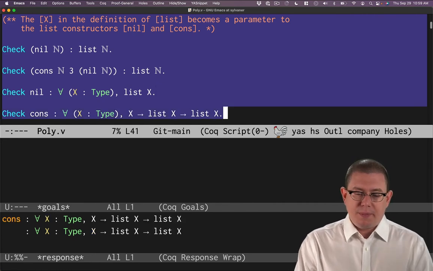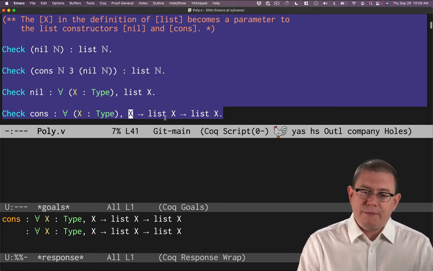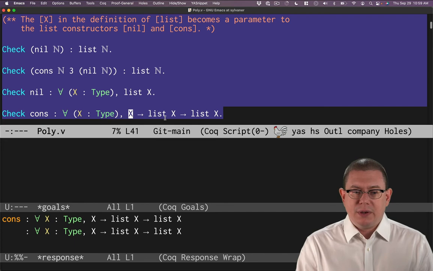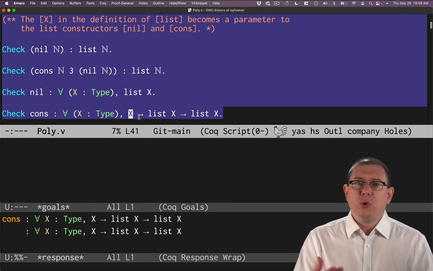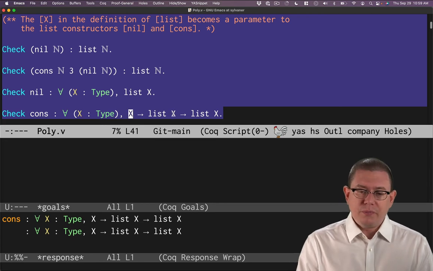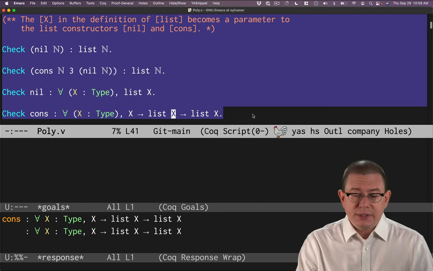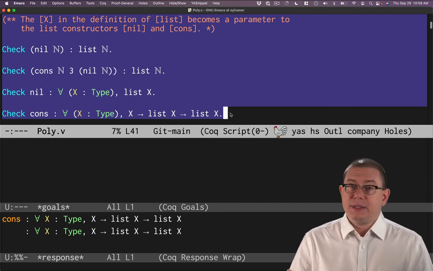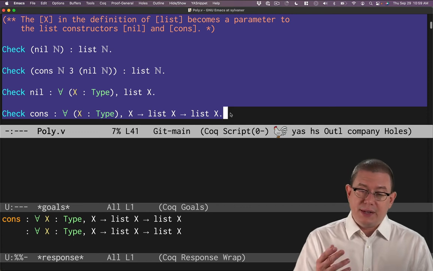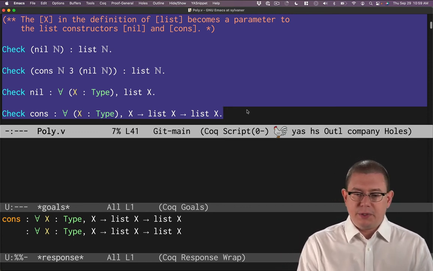Cons is a little more complicated. So it takes in a type x, and then it takes in a value of that type x. So if x here were bool, then this value of type x would be a bool. It would be either true or false. It also takes in a list of x's. So that's the tail of the list. The first x here was the head, list x is the tail, and it gives us back a list of x's. So that's the list that contains the head as well as the tail. And you can see that type down here in the response as well.